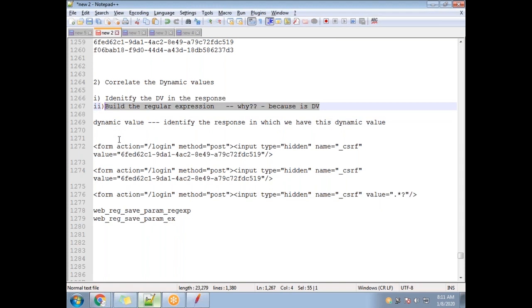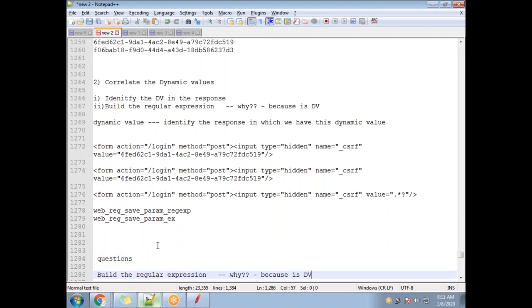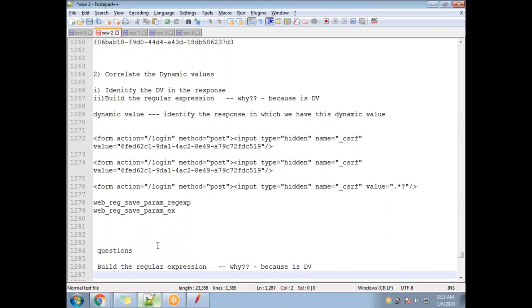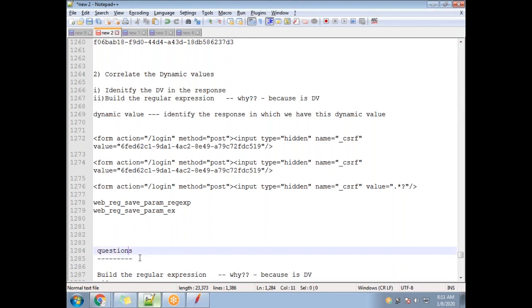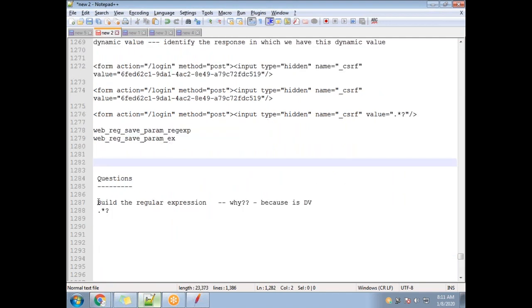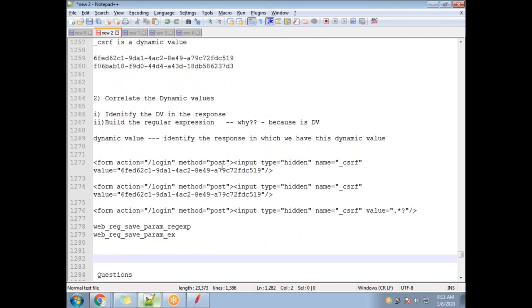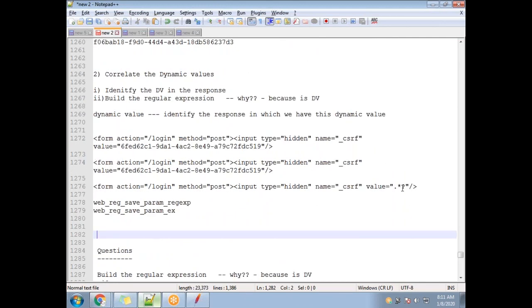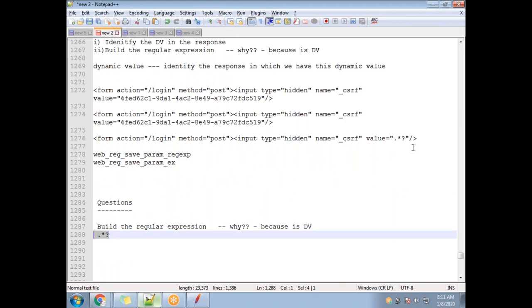Now I have one more question here. Let me put all the questions that are arising from this. The first question was, why build the regular expression? The second question is, what is this dot star question mark? I'll answer them one by one, guys. Once I complete the demonstration of the regular expression, I'll be able to answer these questions. The people who already know what dot star question mark is can ignore this, but for the people who don't know, we'll answer that.